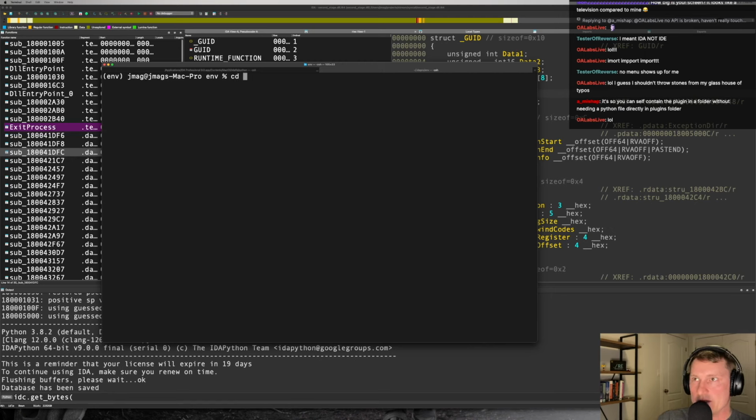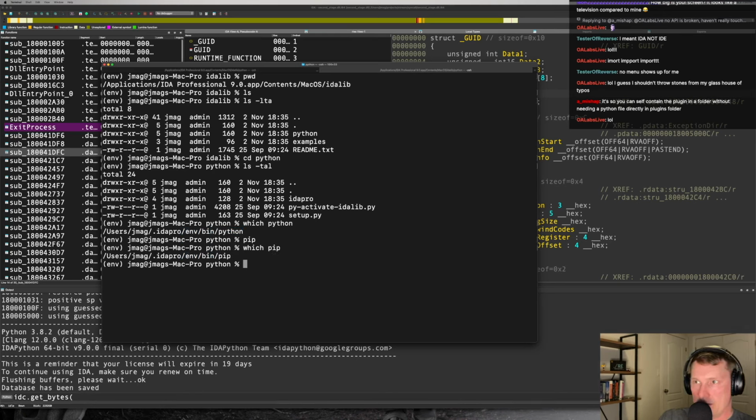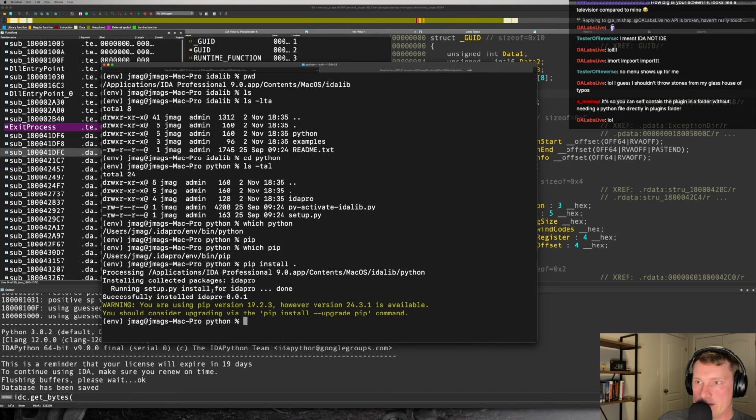And then if I want to install the headless IDA stuff, I just have to go back to the IDA directory, and then go to Python. This is within my activated virtual environment. So if I do which python, this is in that virtual environment, and same with pip. So which pip, same thing, it's in my virtual environment. If I want to install this, literally all I have to do is pip install here, and that installed idapro. I definitely need to update my pip version, it's super old on here, but that's okay.